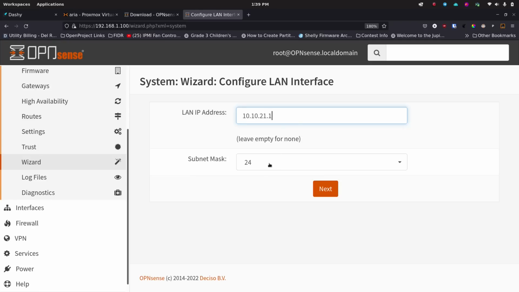Leave this on 24 unless you have a reason not to set it that way, which basically means you'll get 0 through 254 for IP addresses on this network, which is great. That's fine. We're going to hit next.